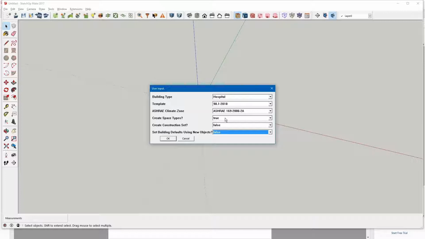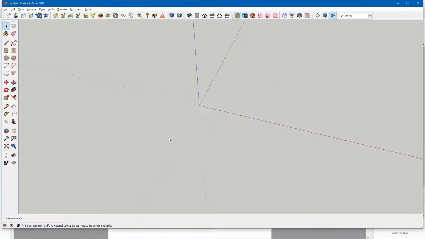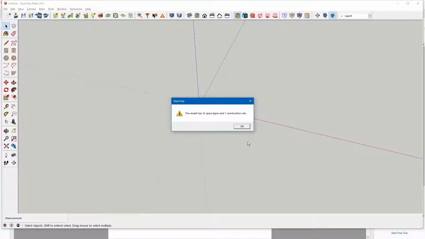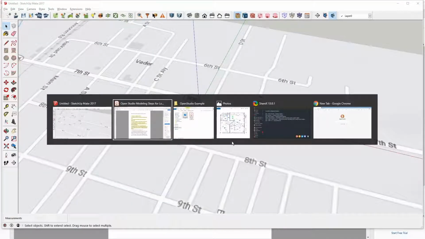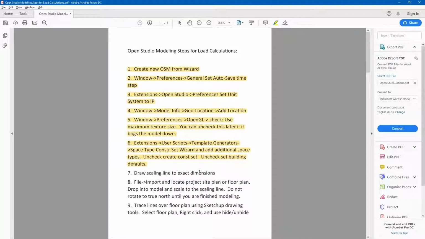So really all we're doing here is importing space types from a hospital. We're not importing constructions from a hospital. So we'll click OK. Alright, so it's added the hospital space types. And I think that's all we need to do for importing space types.